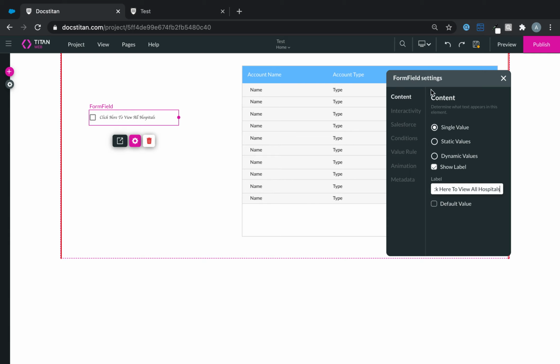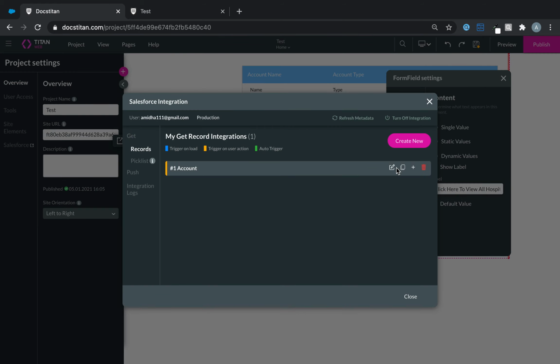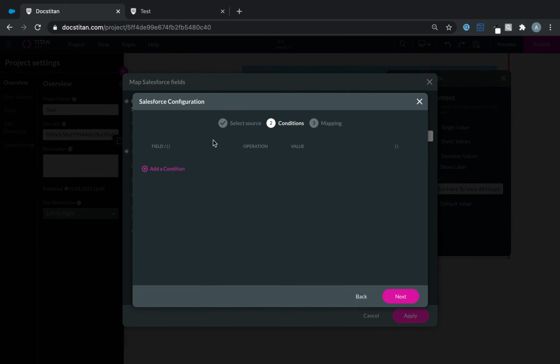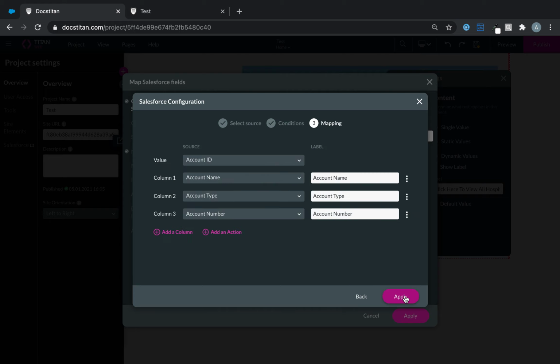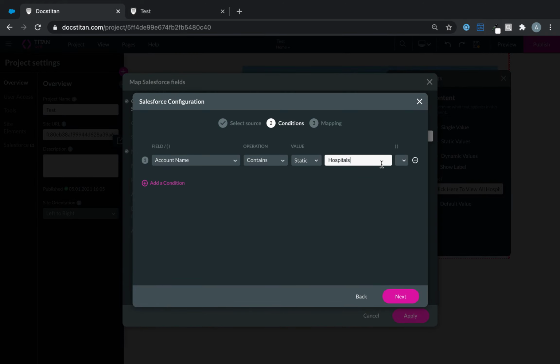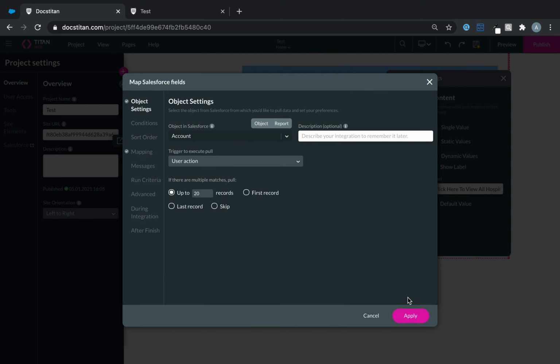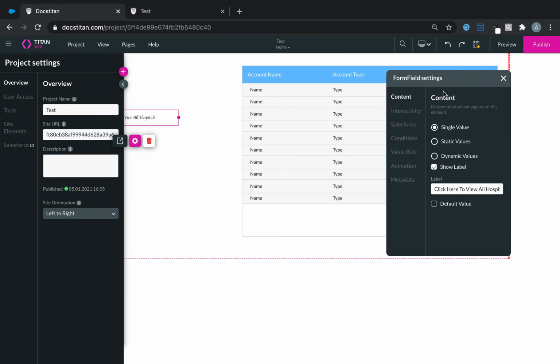Alright, something like this. And then I'm going to go back into this Salesforce get and just change the condition. I'm going to say bring back if the account name contains the word hospitals. Actually, I want it to be hospital, not hospitals. Okay, just like that. Apply, close, and save.